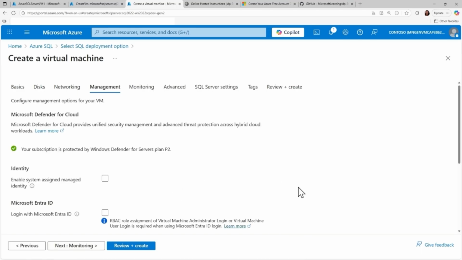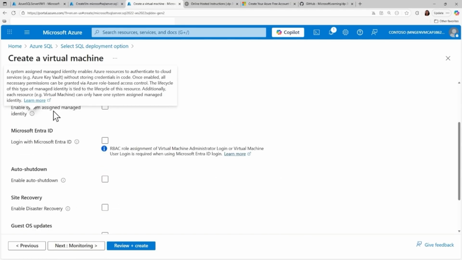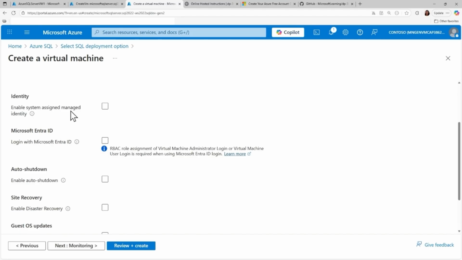Then under management here, I can have it use a system assigned managed identity. That's usually for an app or service to get connected.